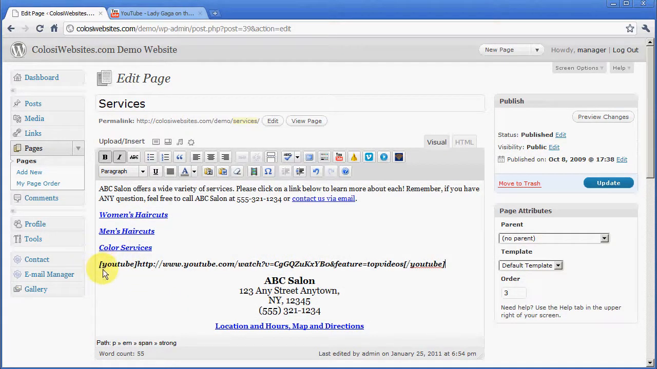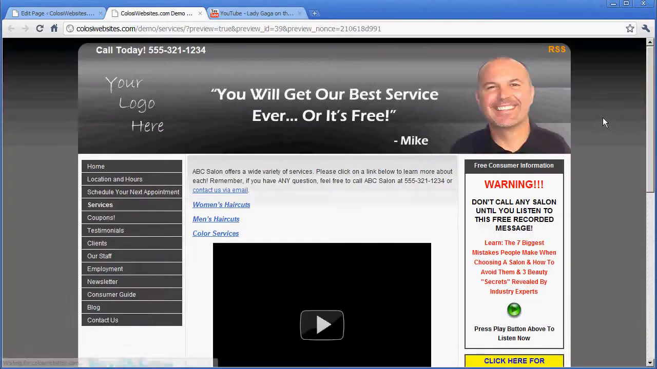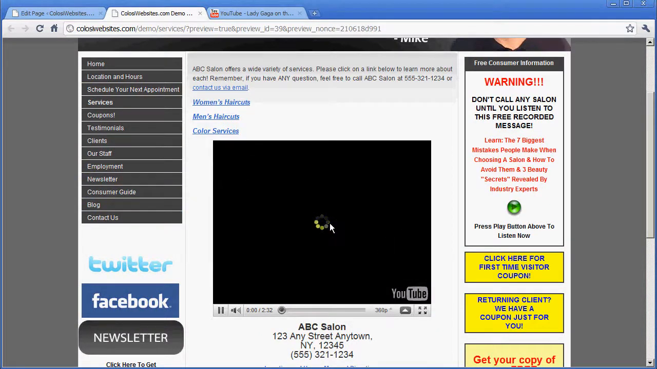And if you notice that there's some brackets here saying YouTube, and an ending bracket here with a slash YouTube. Slash meaning it's ending that piece of code. Okay, so if we preview our change, we go to the front end, and there we go. You've just put a video on your website. So we want to test it out. Why not?